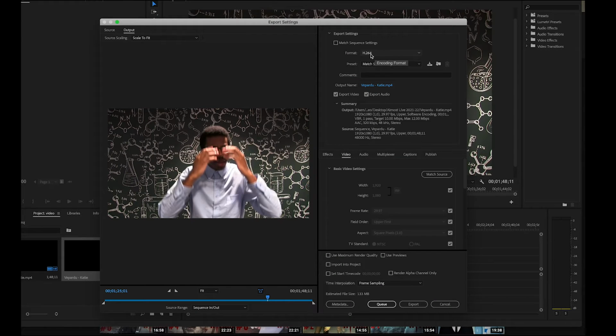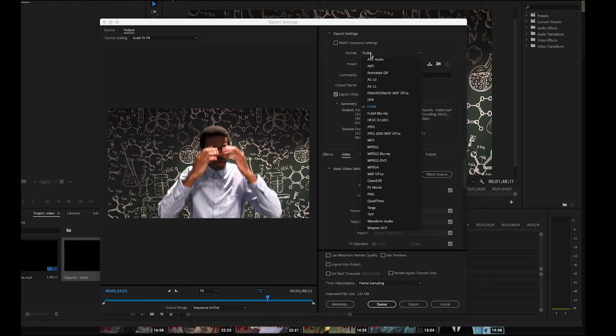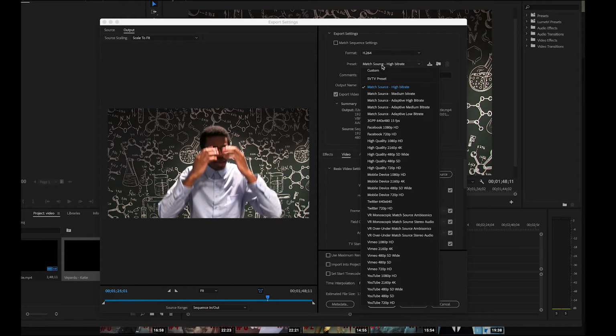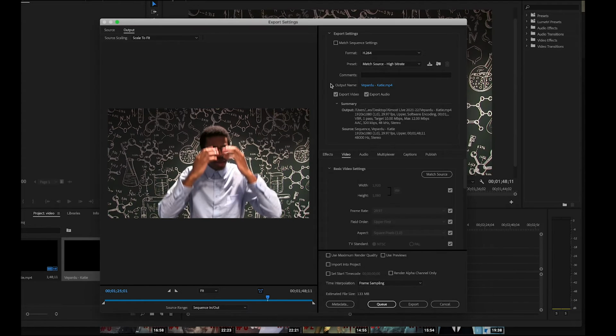This is very important. This is the encoding format. Usually this is H.264, which is fine. This depends on the quality of the file, the size of the file, and of course this affects how the video looks, sounds, everything. And then you want to make sure you just export it.